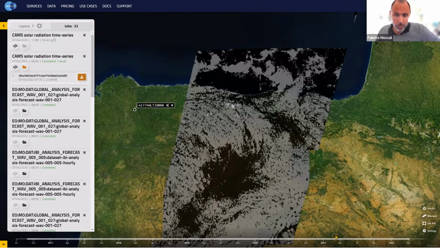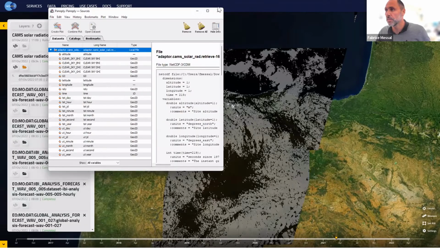Solar radiation, okay. Oops, sorry. I don't know how to share the interface of Panoply. Yes, it's working. Okay, it's working.